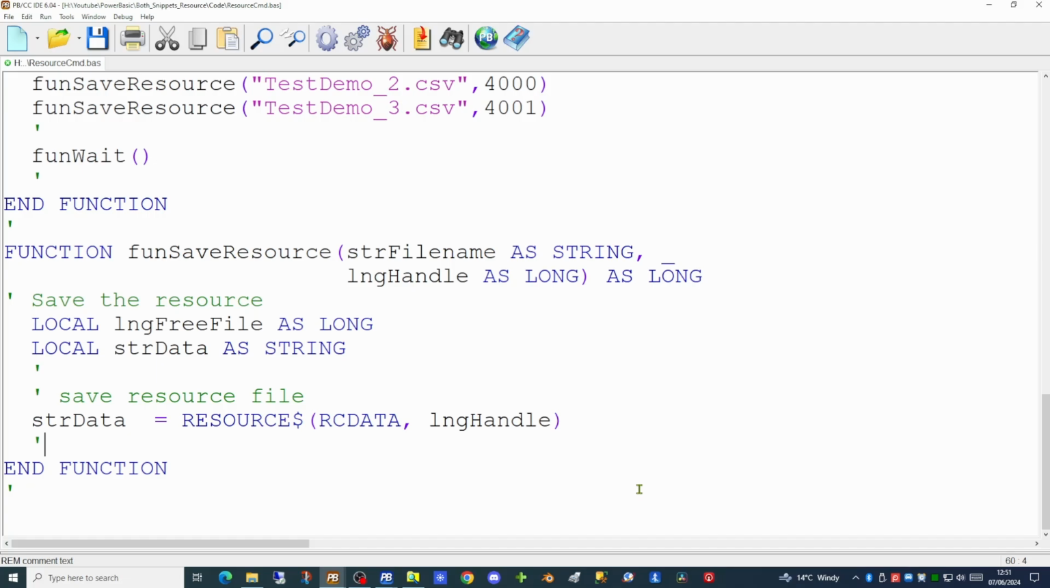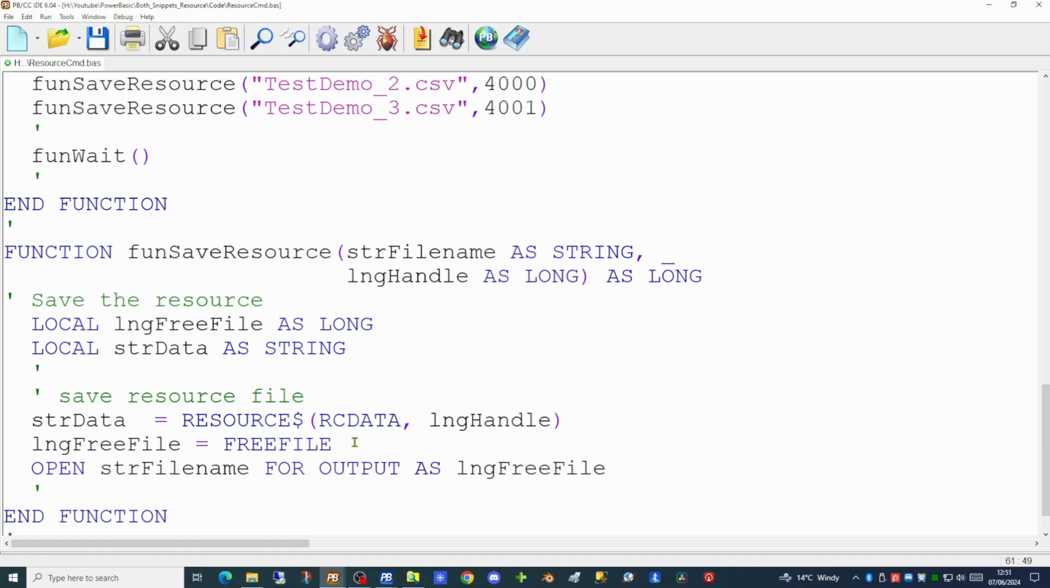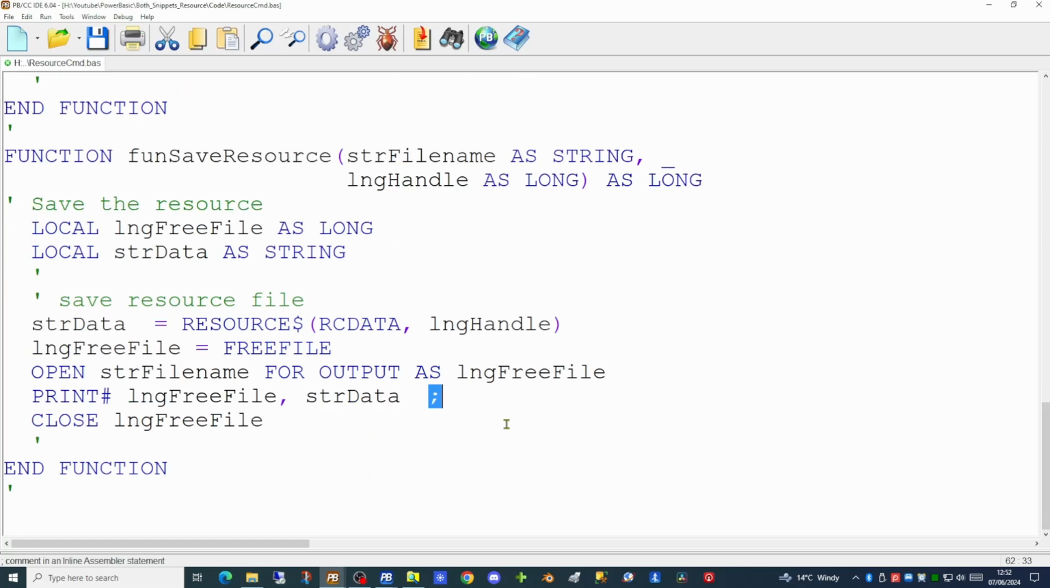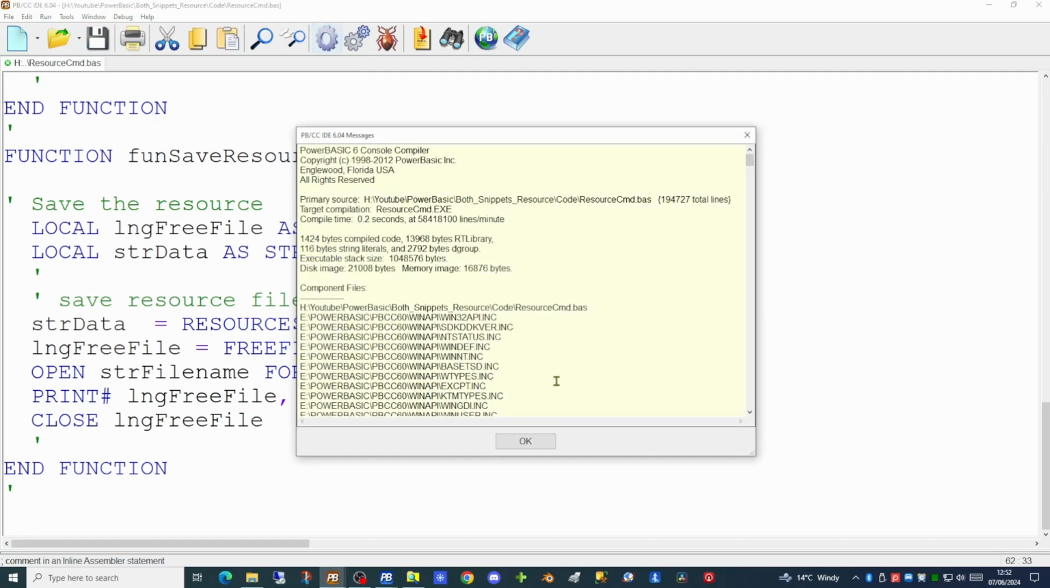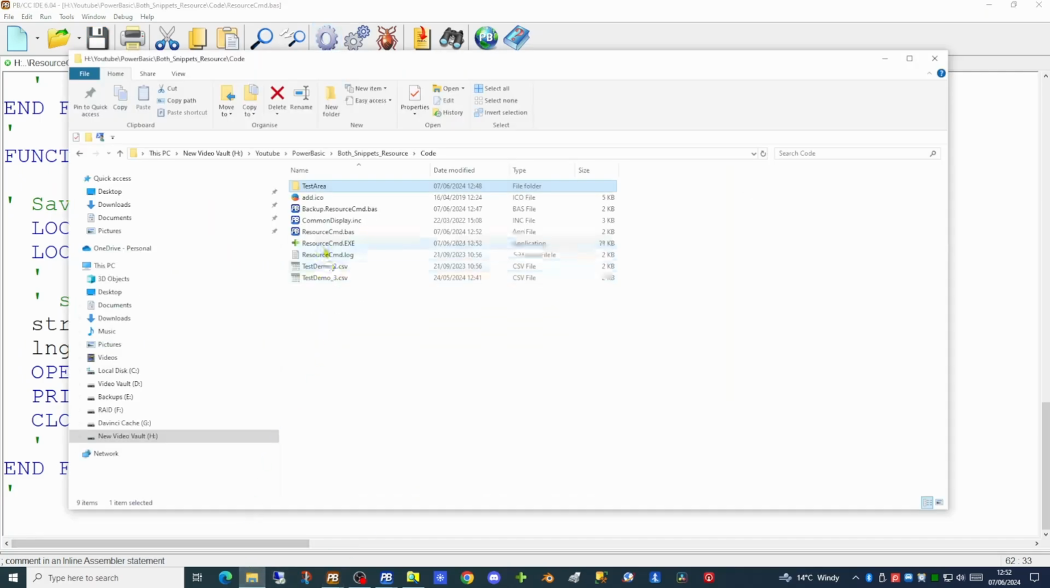Next, we're going to open a file, which we're going to dump the strdata variable into. We will first pick up the next free file handle. And next we're going to open for output the file we wish to create. So that's open strfilename for output as the file handle we have just populated. And then it's a simple matter of using the print statement to print that string data out to the file. And then having done that, we can then close off the file and end the function. We've put a semicolon at the end of the print statement to ensure that a carriage return line feed is not output automatically.